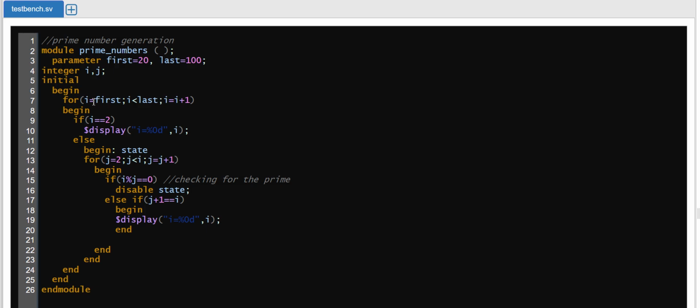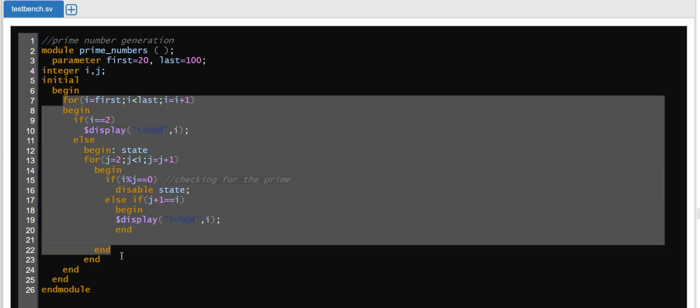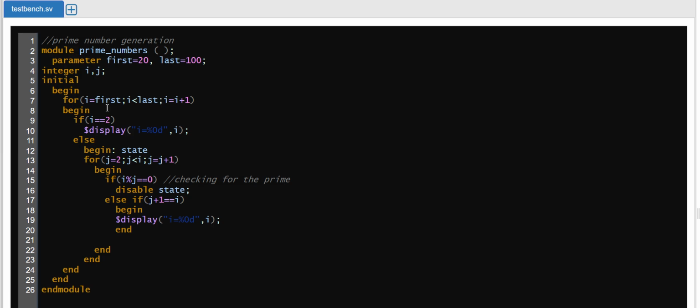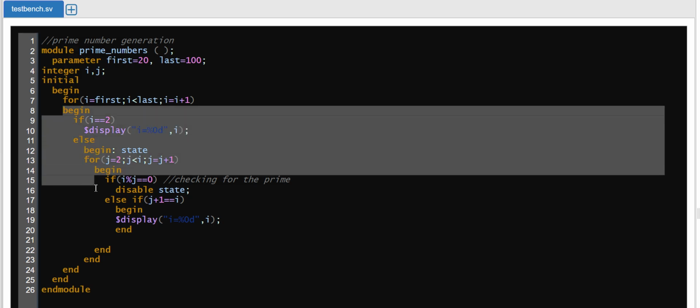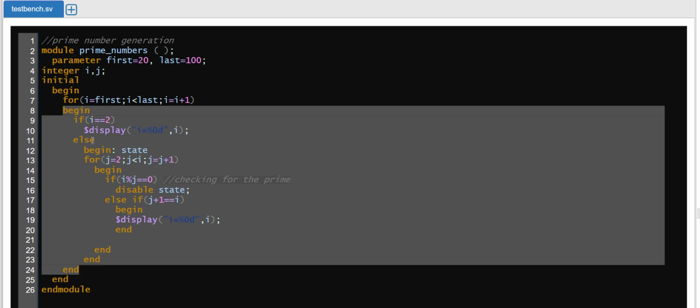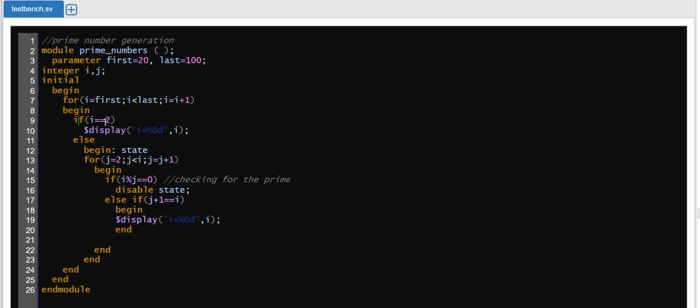Inside the initial block, I wrote a for loop that iterates for every number. So i starts from first and goes to last, and it will increment by one in every iteration. From here the for loop begins. Inside this, first it will check if i is equal to 2.